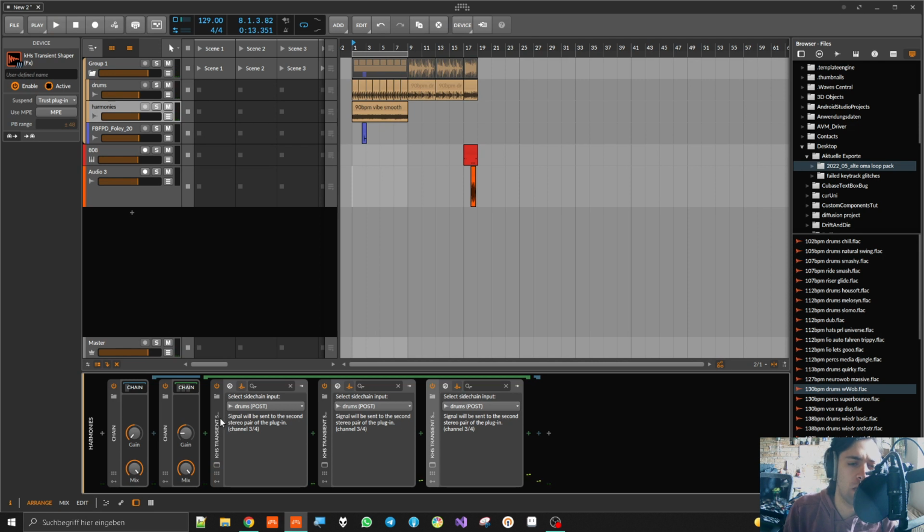Yeah, okay. I put 3 of them in a row and it still doesn't go very deep with the pumping. So a Transient Shaper for pumping is maybe not a very good choice. They are kind of slow for that kind of stuff. But it's always nice to have a little Transient Shaper.